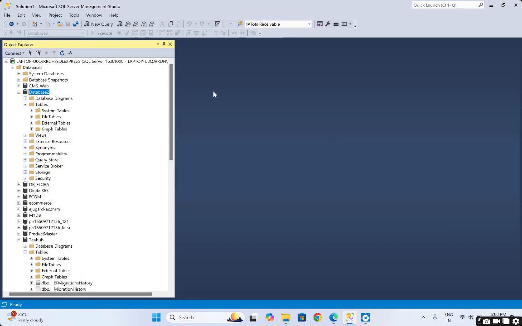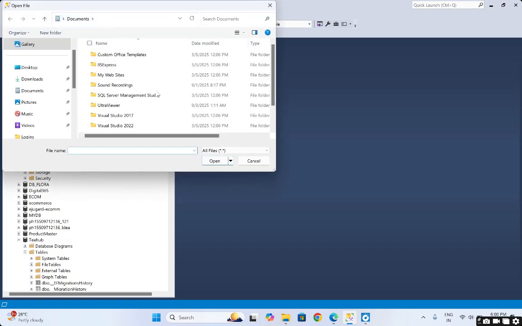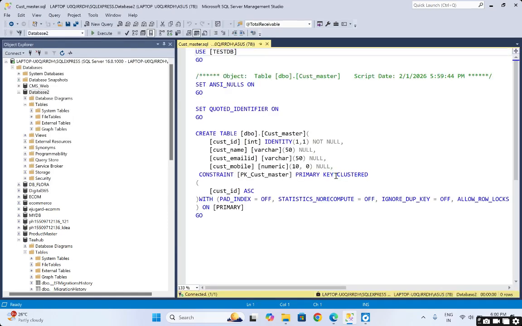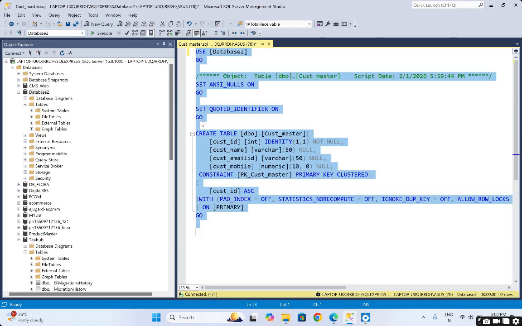So now I want to open that particular script file. How to open? There is an open option, this one, open file, click Control plus O or click this particular folder option. Then go to cust master, click open. Then just change this name to testdb2, that is database 2. Then select the code by pressing Control A and click execute.